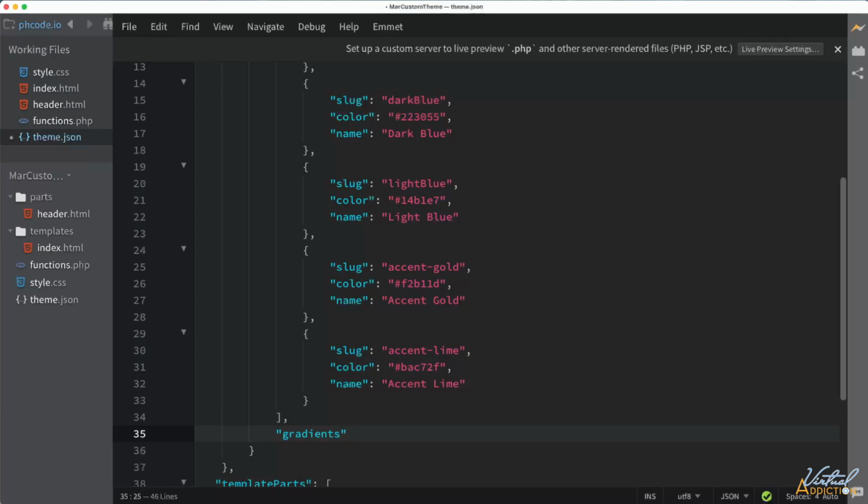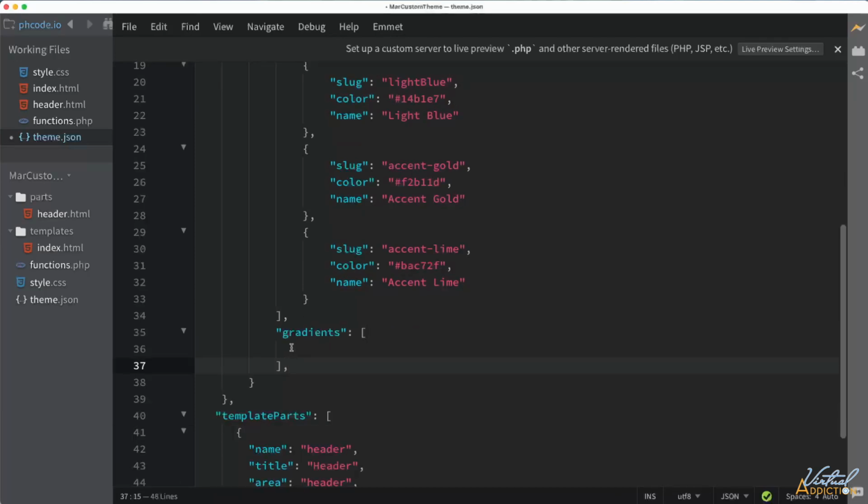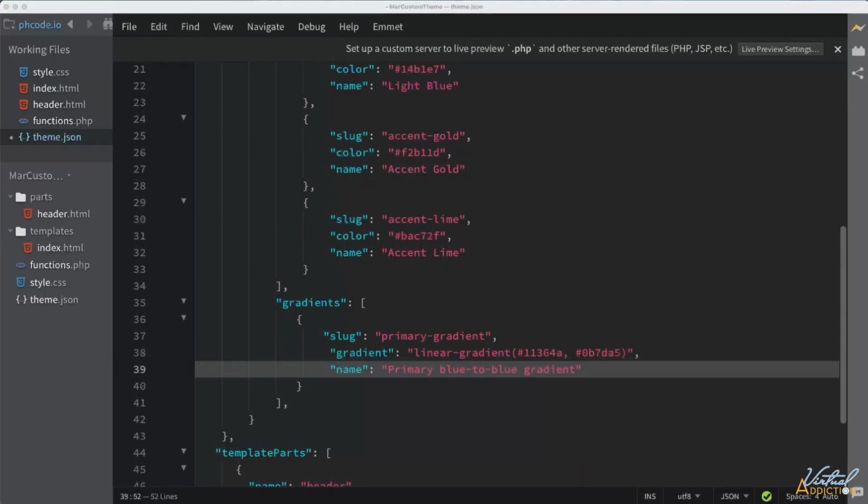Let's add a default gradient so that we can see what that looks like. I'm going to add my comma so I don't forget. And we're going to follow the same formatting that we did before. I'll open the curly braces, and inside the curly braces, I'll pass in my key value pairs. Now that I have the gradient specified, I'm just going to add a few more sections to our theme.json file.